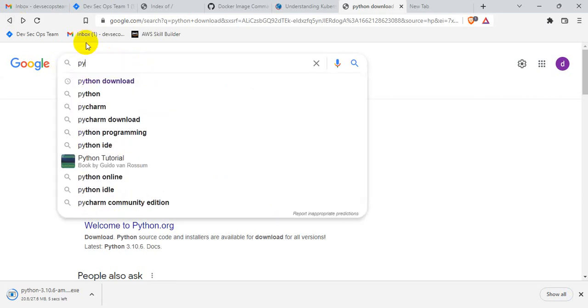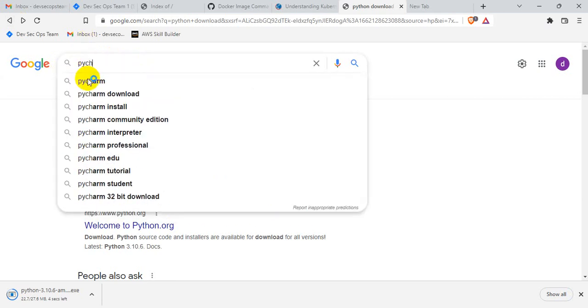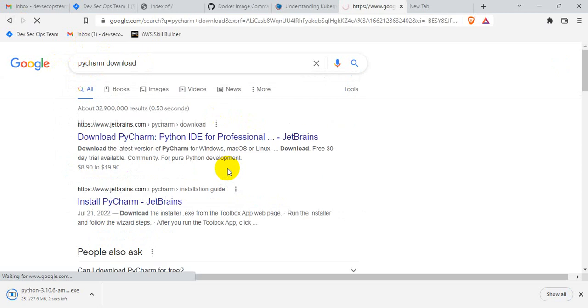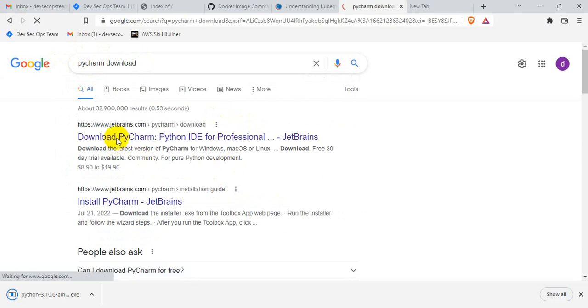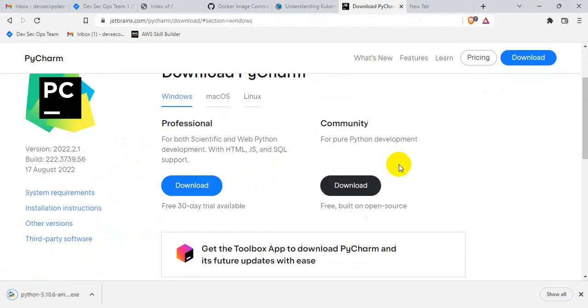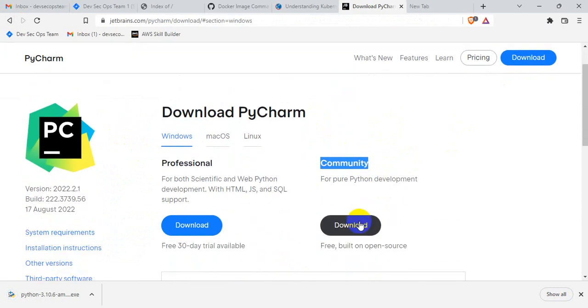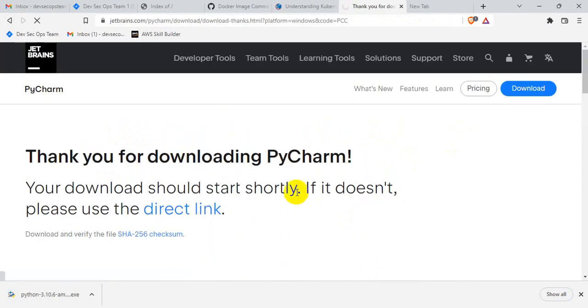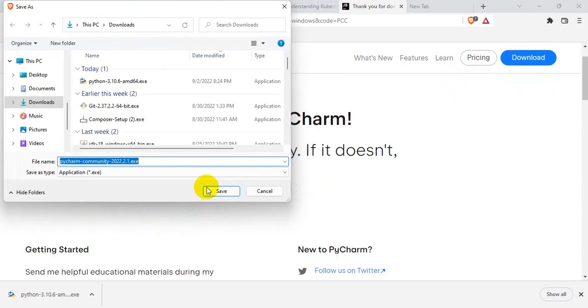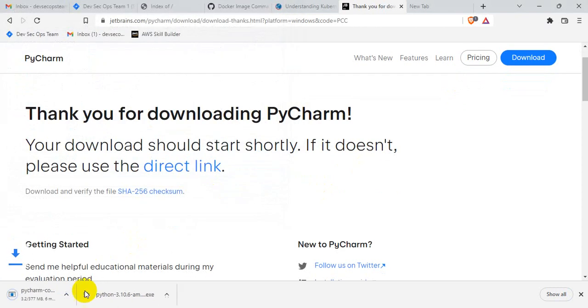PyCharm. I click the download here, the community version. Click here to download. Already downloaded here. Now we install our Python. Here, click.